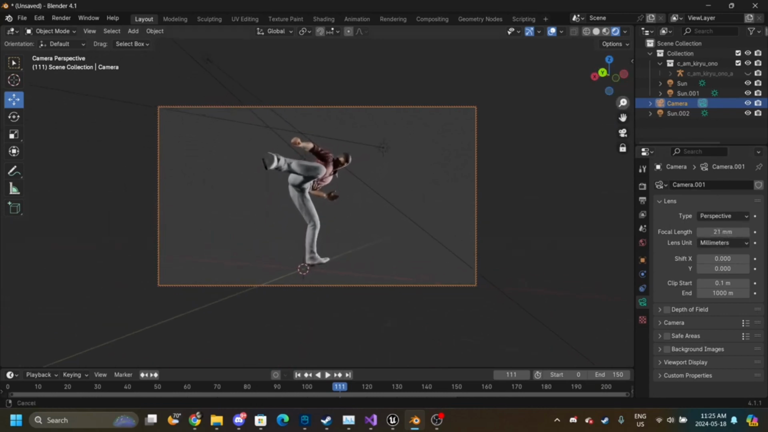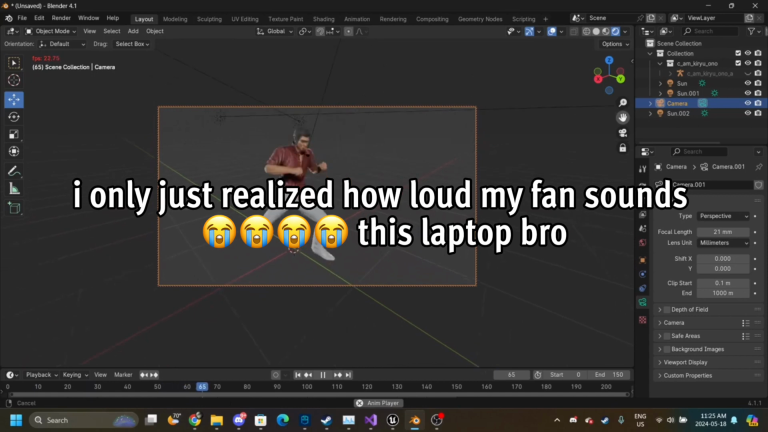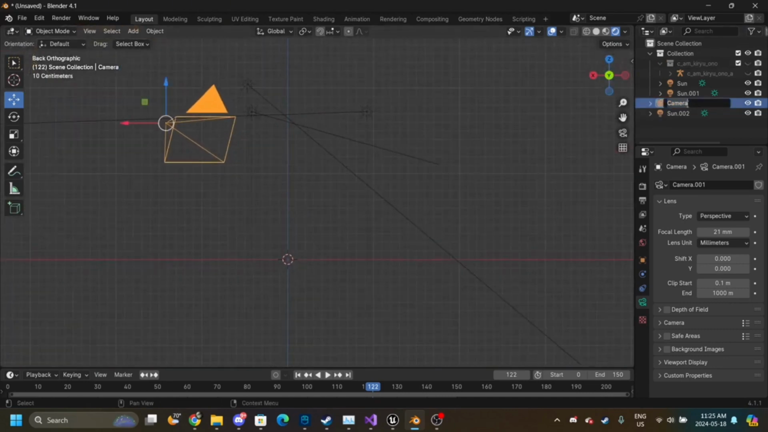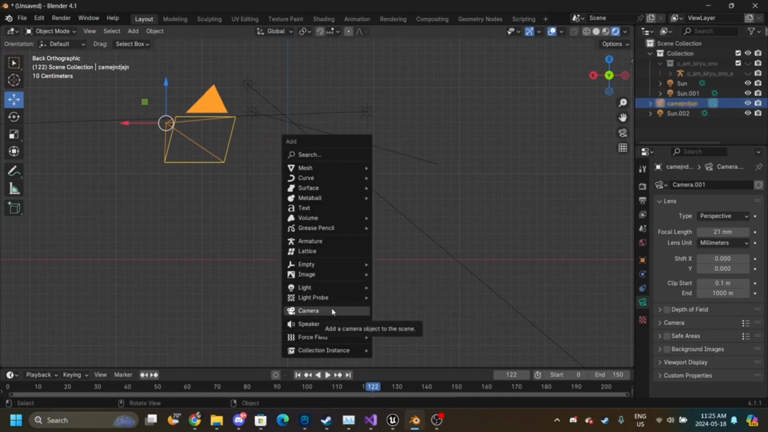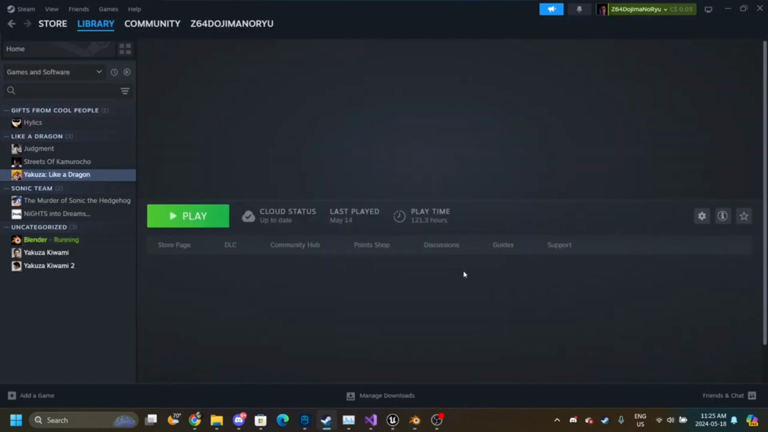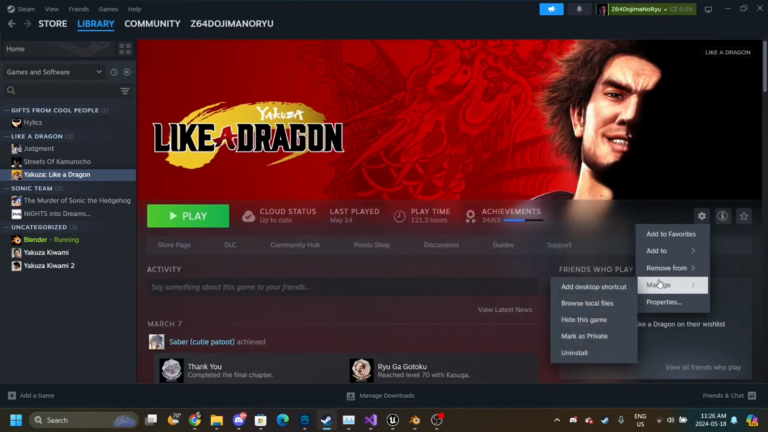Let's actually put it from this angle. Maybe give it a funny effect. The focal length down. There. Alright, we're done with Kiryu. For now. Anyways, we're going to call this... we're actually going to make another camera just in case it overrides that one. So now what I'm going to do is I'm actually going to show you something else.